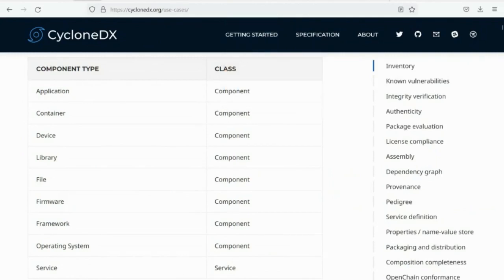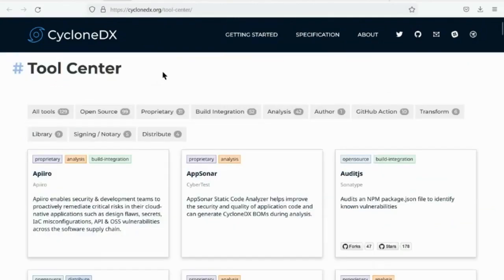And then there is this tool center. There are 129 tools from all different vendors. There are open source tools, proprietary tools, build integration, analysis, GitHub action stuff, transformation for changing between SPDX and CycloneDX, libraries to use inside your code to generate these files without using external tools, and a few others.